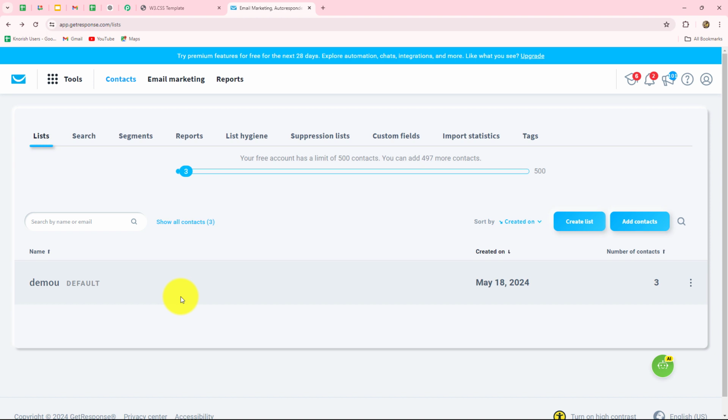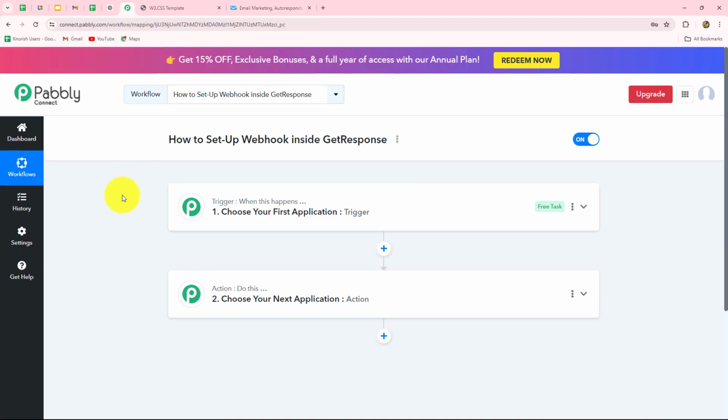Okay, now here I'm going to tell you step by step how you can set up a connection between GetResponse and Pabbly Connect to send the data from GetResponse automatically to any other application. Now that we are going to do with the help of Webhook. So Webhook acts as a bridge for setting up connections between different applications, and it helps to automatically transfer the data from one application to another on a happening of a specific event. So here we are going to learn how to do that.